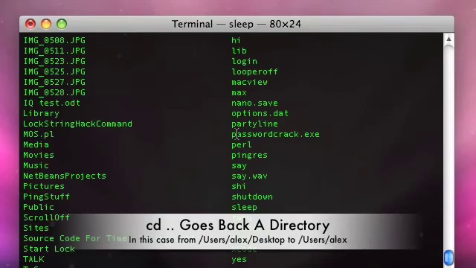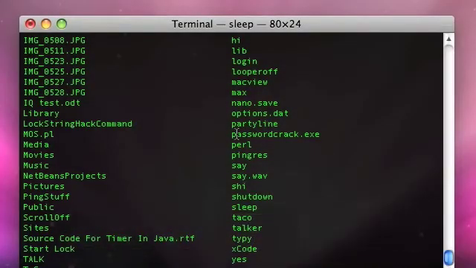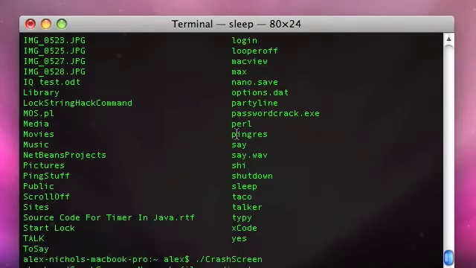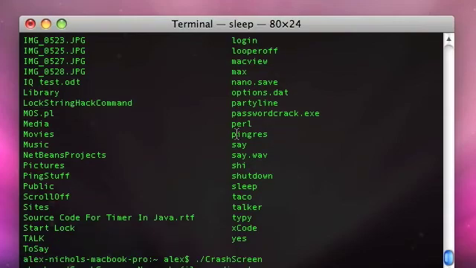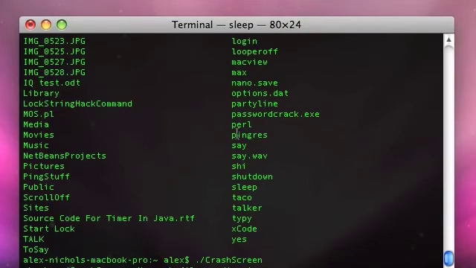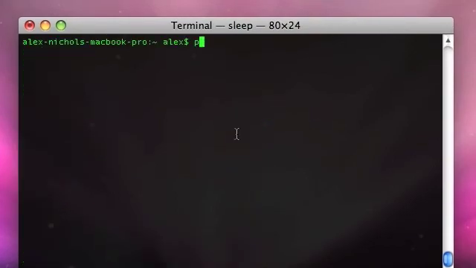So yeah. Now I'm just going to cd .. back to my home directory. cd .. goes back, and it actually goes back by one directory. So if I was in /user/alex/desktop, it would go back to /user/alex and take off the desktop. So now I'm back here in my home directory. ./crash screen won't work anymore because those executables are on my desktop, and this is my home directory.